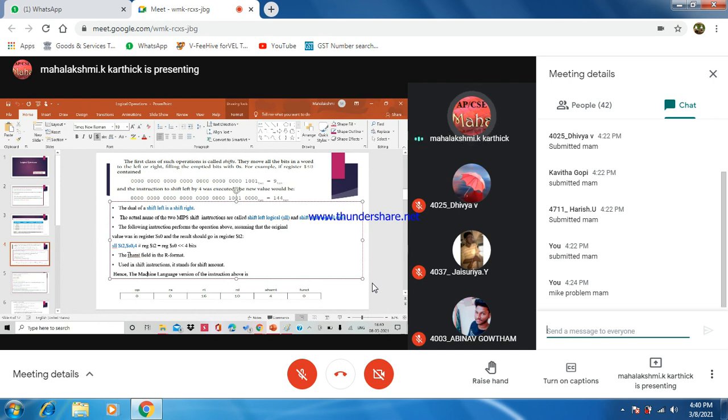And as you all know, there are 2 types of instruction format, என்ன ரெண்டு டைப் இருக்கு? Just mention it. What are the 2 types of instruction format? I format and R format. Very good. I format and R format.